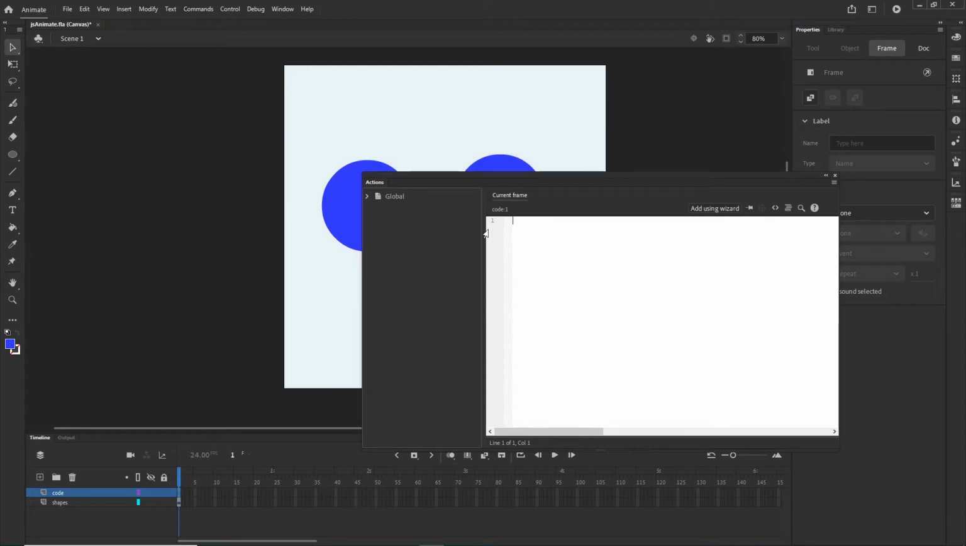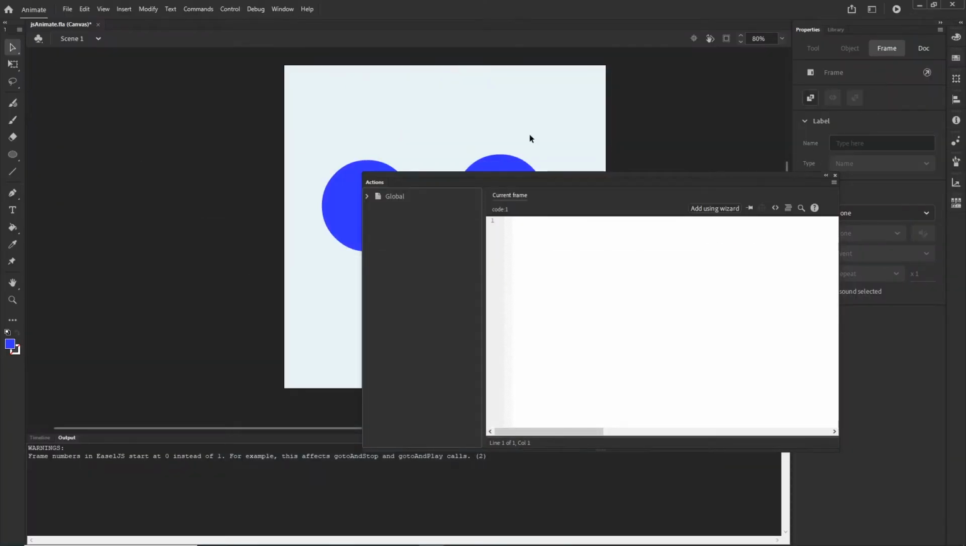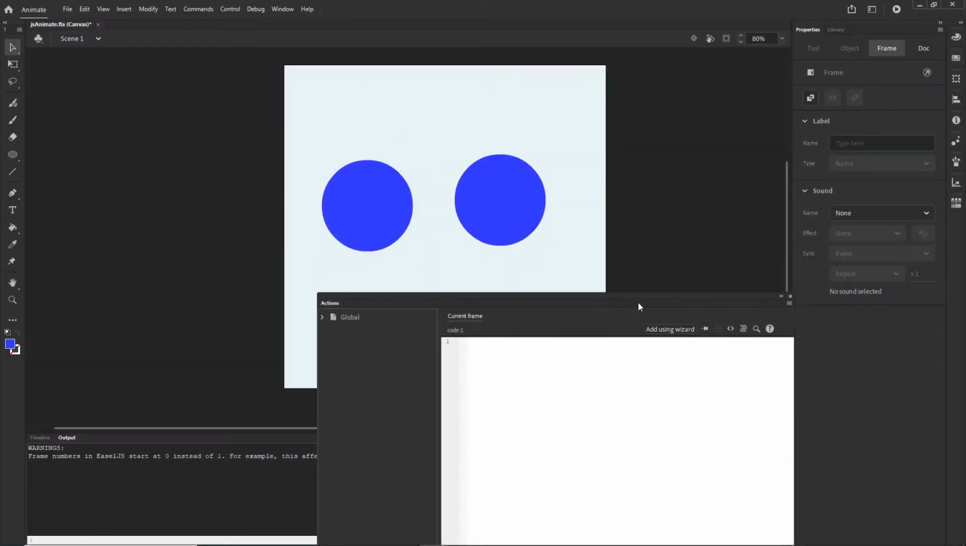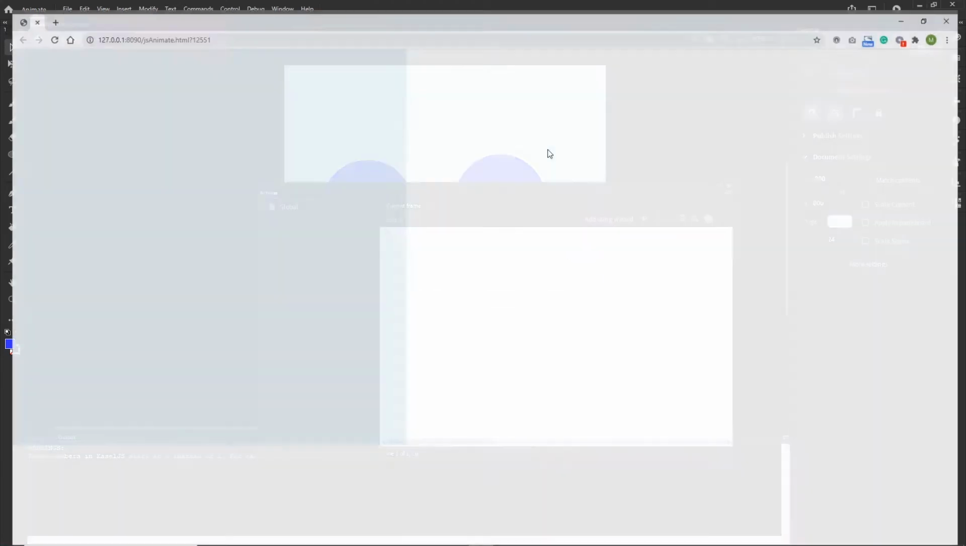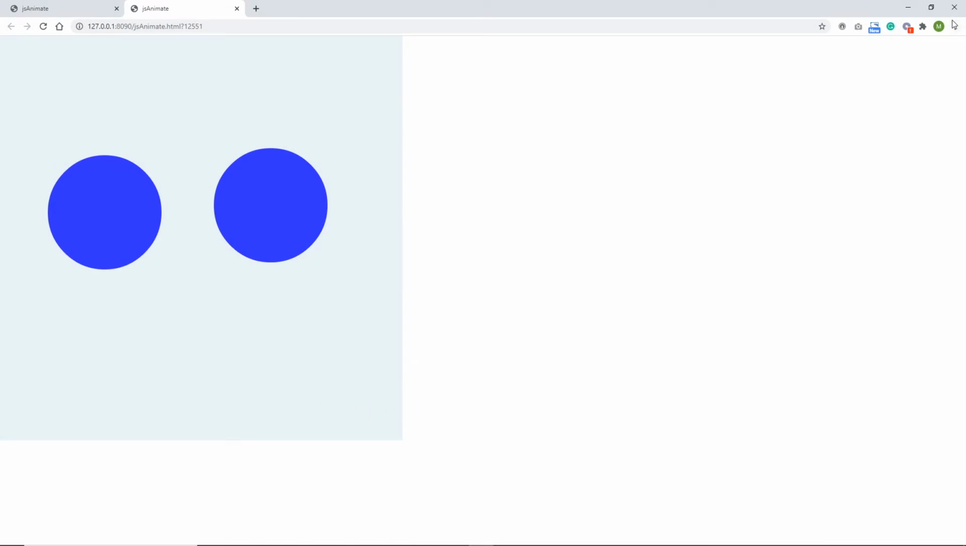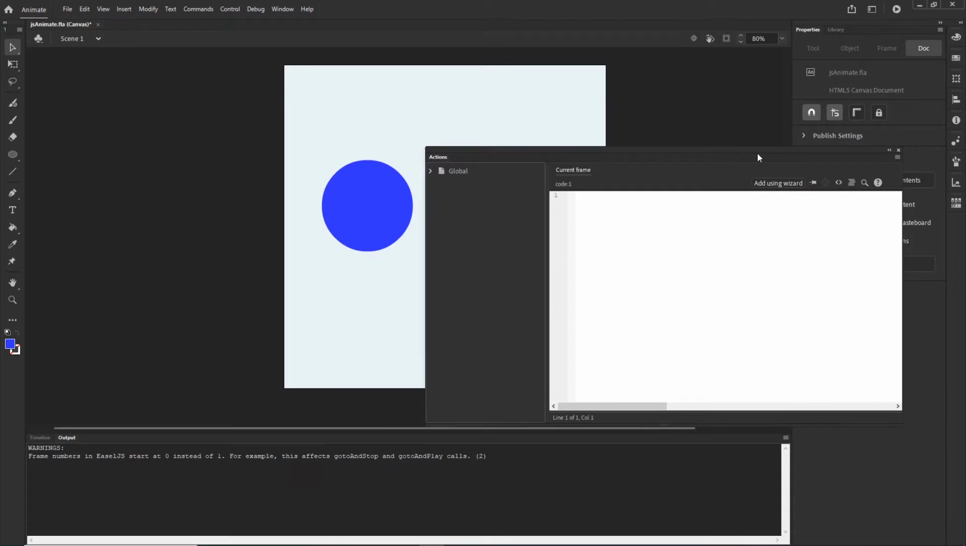Okay, before I do that, I am going to hit Ctrl Enter, and this is going to open this in the browser, and you can see that both of these shapes are right now visible. One thing that I did is I changed the color of the background so it is not going to be white. So if I hit Ctrl Enter, I can see the borders of my canvas. That's just one thing that I like to do.